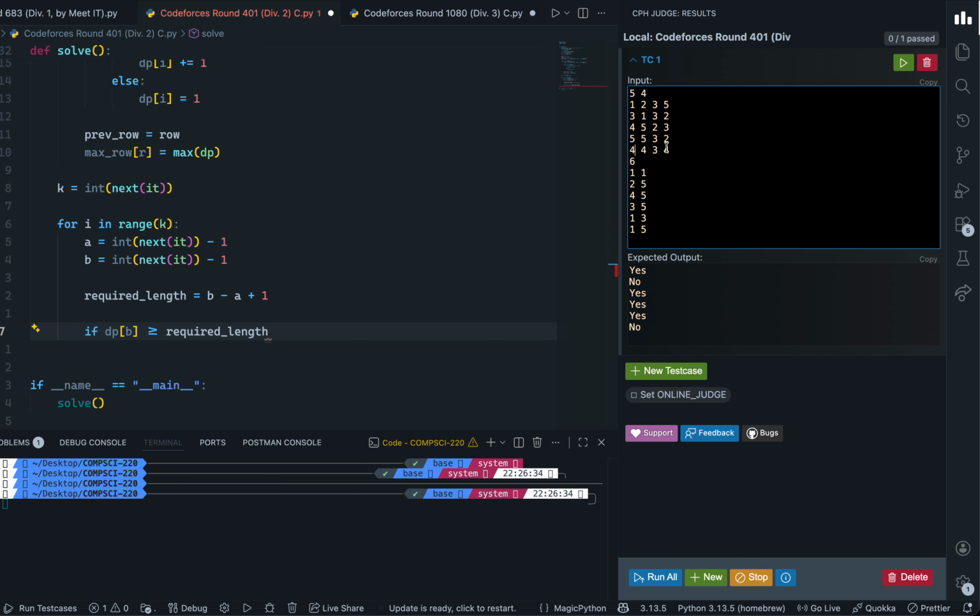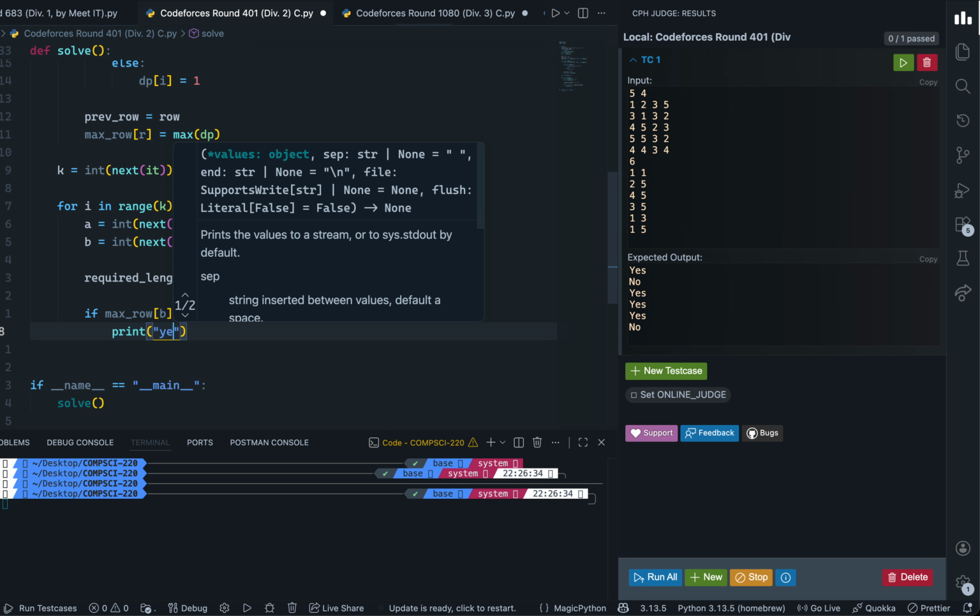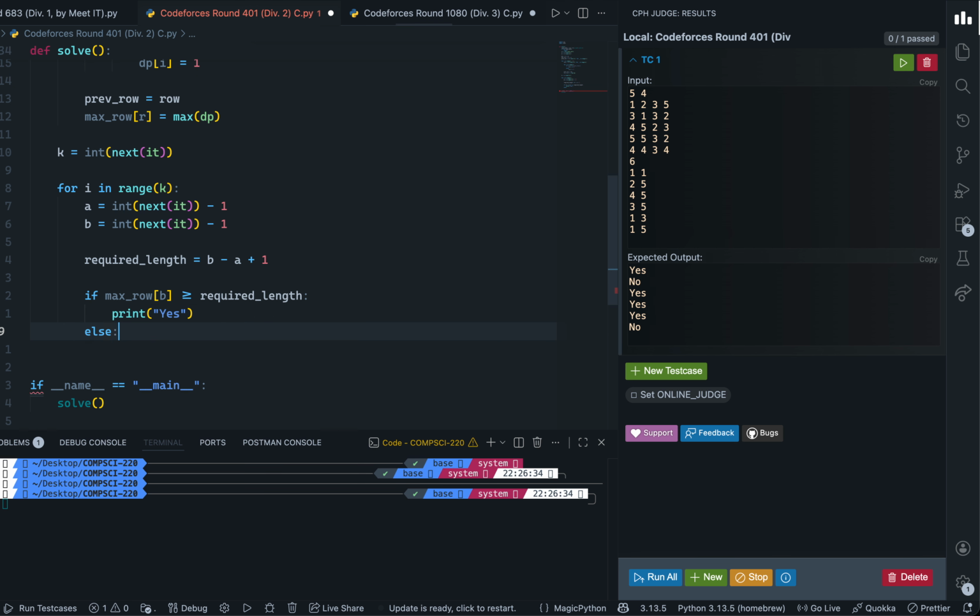4 and 5, these two, right? So the value stored here would be 2, because this would be 1, and then at the end we would have 2. So we're saying that there's a continuous subsequence of 2 at this column, right? And then, wait, no, our max row. So the max in each row, if that's true, we print yes. Otherwise we print no.